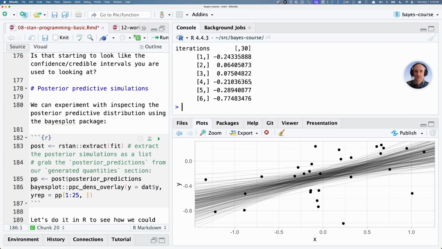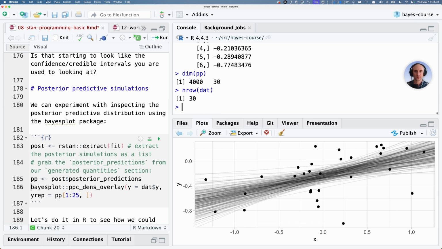What we have here, if we look at the dim of pep, we've got 30 by 4,000, and that's because we've got 4,000 samples across. Remember, our data was of length 30, and we've created a posterior prediction for each of our observations. So there's 30 of them, 4,000 samples. So we end up with a matrix that's 4,000 by 30.